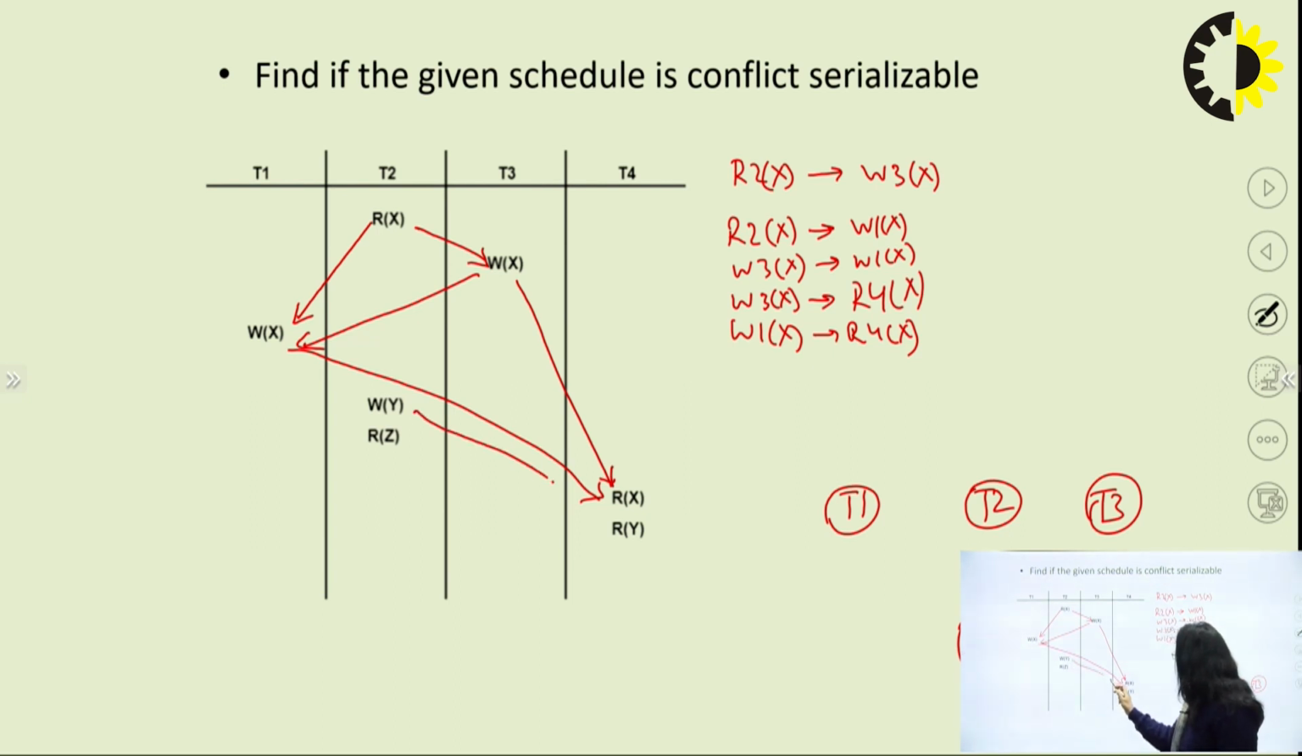But here we can have the conflict. So we'll write this, R4 Y. Okay, so this is what, R4 Y. So is any other edge remaining? I think no edge is remaining, we have done all.